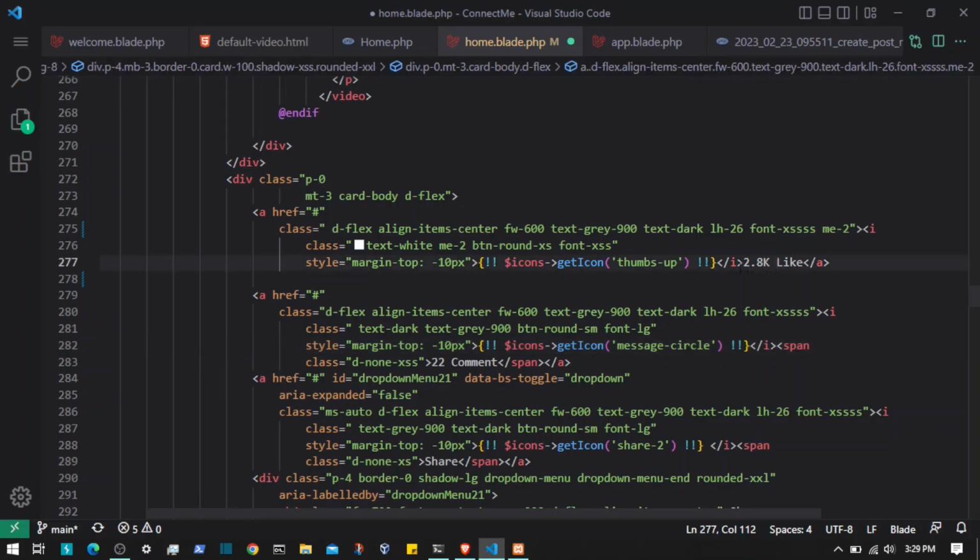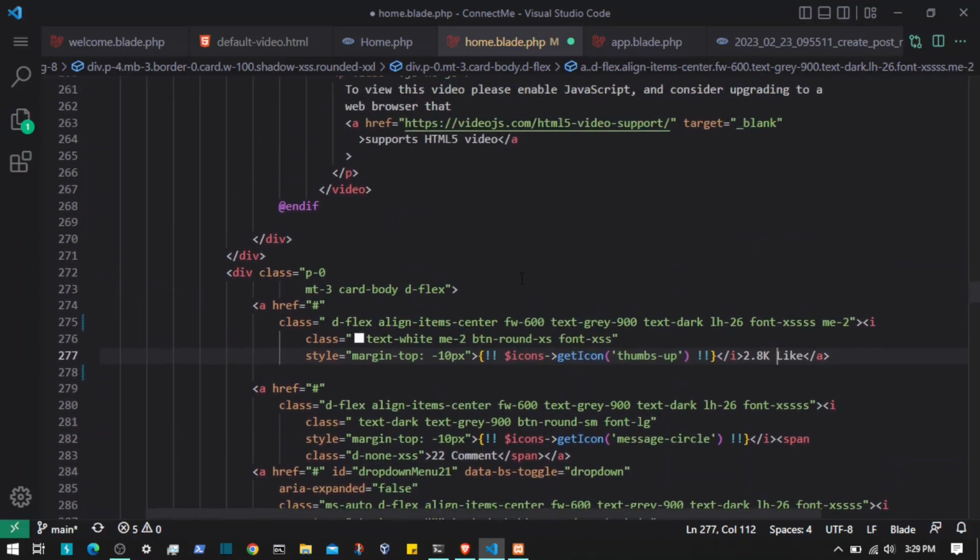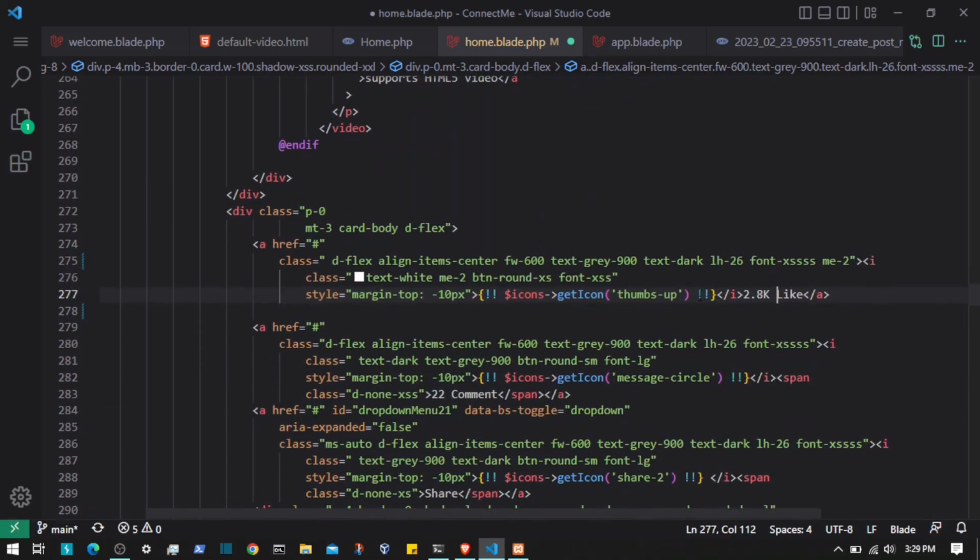So now it's time to implement the like functionality and dislike functionality. As you can see here, we have the static 2.8k likes. We are already inside the per each like loop, so we can directly call the likes attribute of that. I'm going to call that right here: dollar post of likes, and it's going to display that.